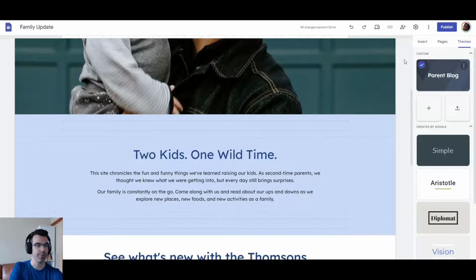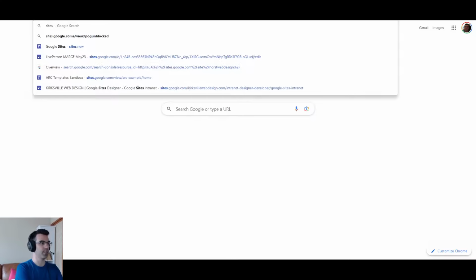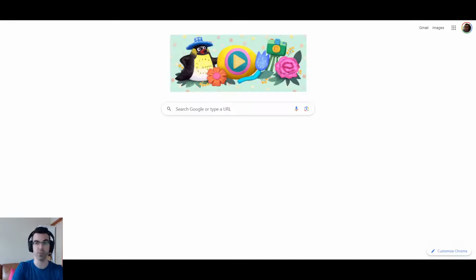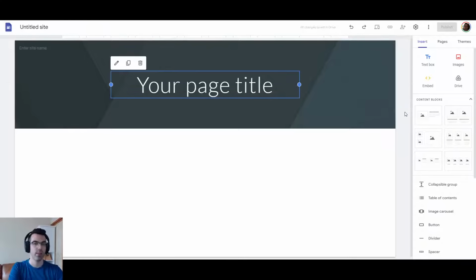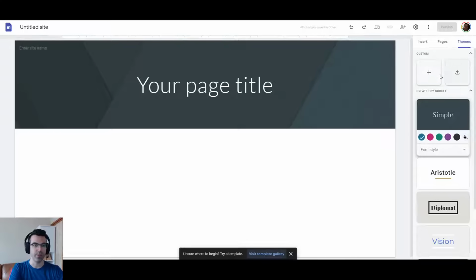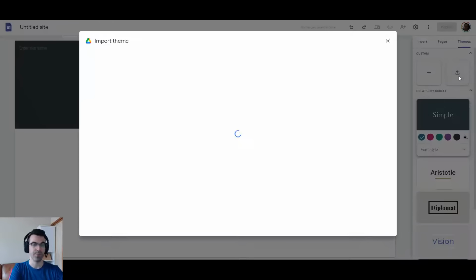The other way is to have a site that's already going. Let's just start a new site here, I'll just go to sites.new. That starts a new Google site. If you look at the top right here in the themes panel, we can also import a theme. There you go, it said template gallery. So you can use the template gallery or you can import a theme here.